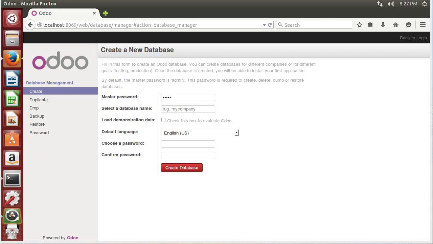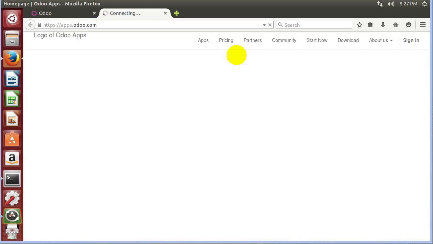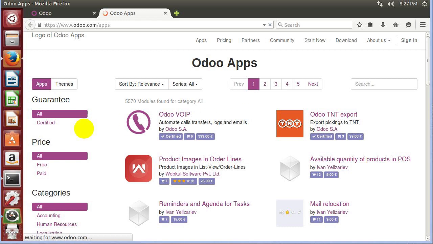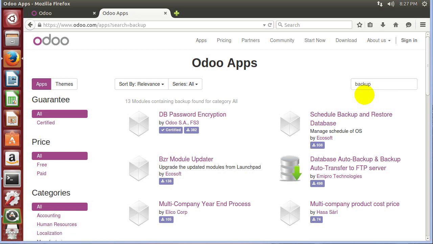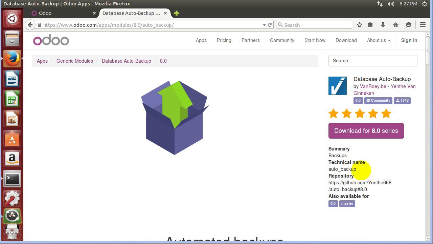So what we're going to do is use a module, and I'm going to use a web browser here. If you go to apps.odoo.com, you'll notice at their app store you can just type in backup, and the backup system that we're going to use is this database auto backup. Let's take a look at it here. I believe this is the best. Yeah, this is the one we're going to use.